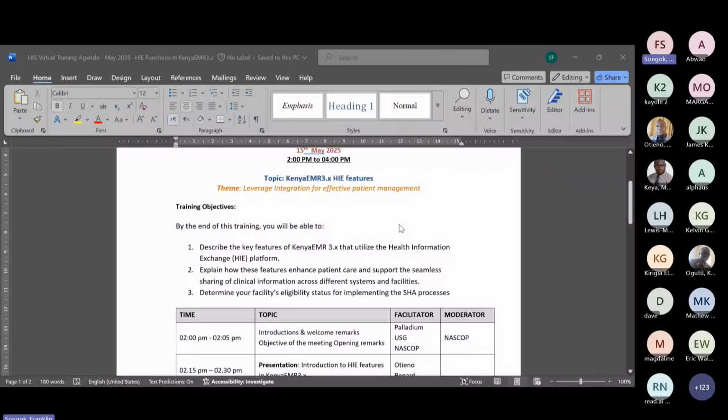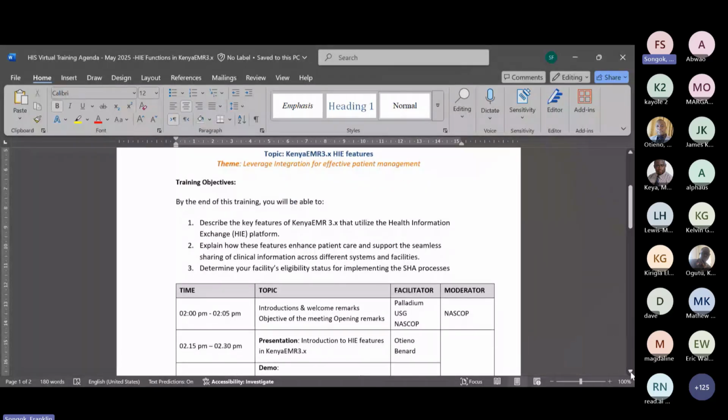So this is our agenda for the day. Our expectation is that today there are three items that we need to achieve. One is to describe the key features of KenyaEMR3.x that utilize the Health Information Exchange, that's the HIE platform. We'll also explain how these features enhance patient care in facilities, and determine your facility eligibility status for implementing the SHA process.